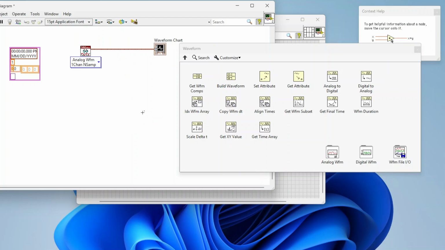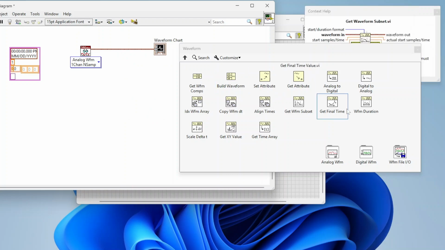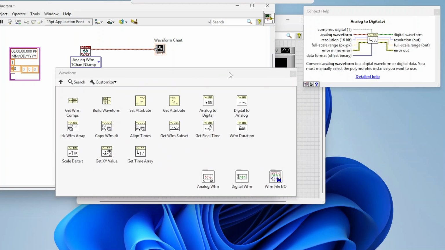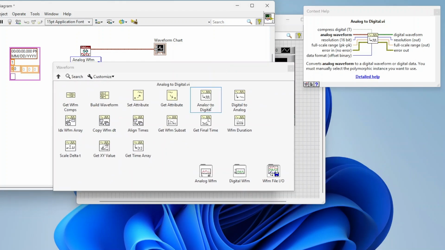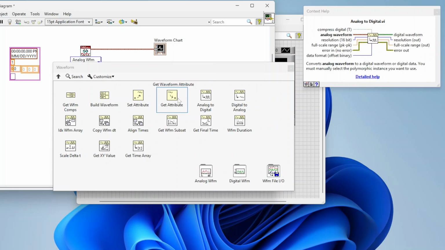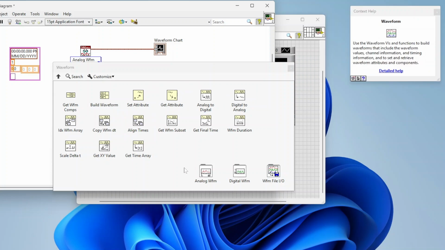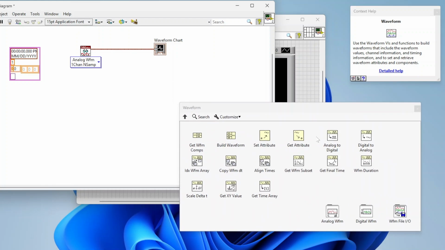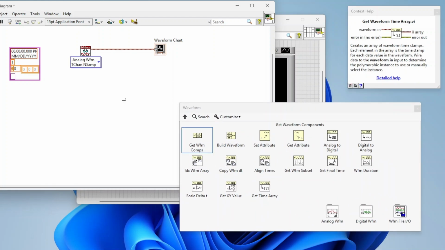So yeah, there are a whole bunch of other functions in here. So there are conversions between analog and digital waveforms. I've never really had a need to use those, but they are there. The most common ones I use a lot are going to be this get time array, which is really useful.